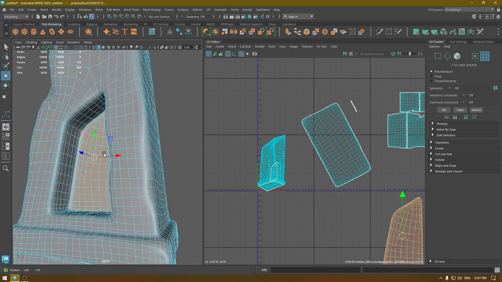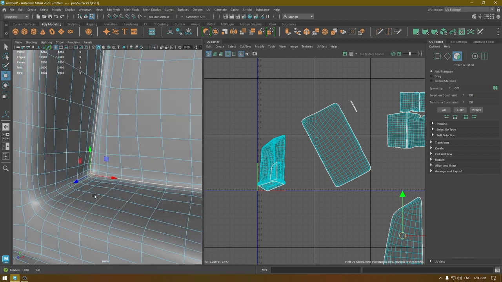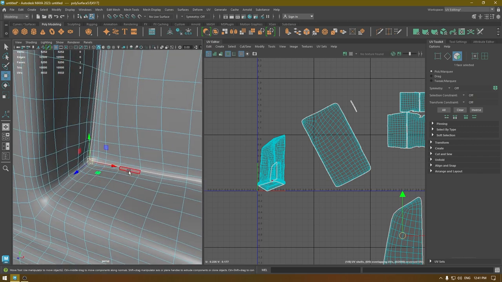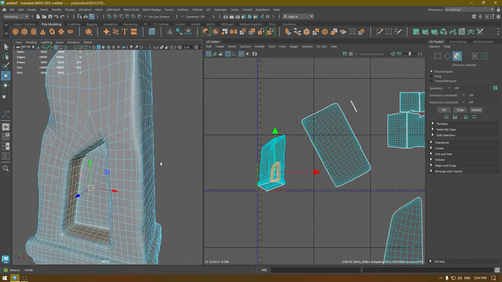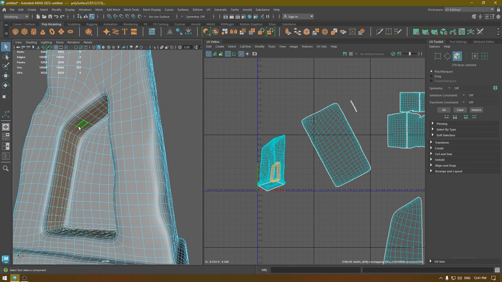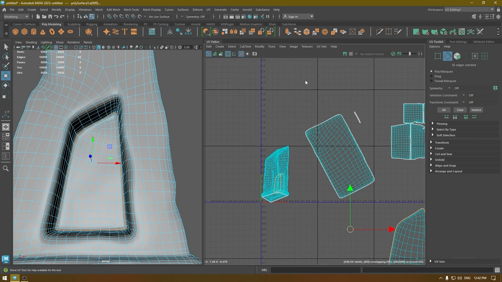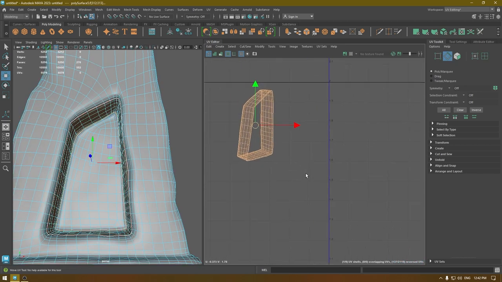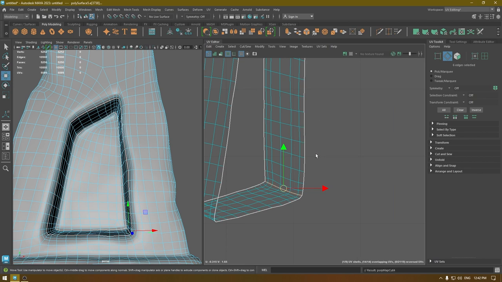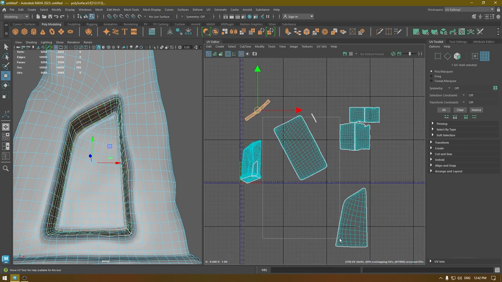And let's go to face mode and select these ones. Like this. And press control, then go to edges, to edge parameter, and then go to edges in your UV, cut. Go to shell mode, bring this shell out, add one cut anywhere you want, for example like this, cut it, and then unfold like this. So these parts are done.